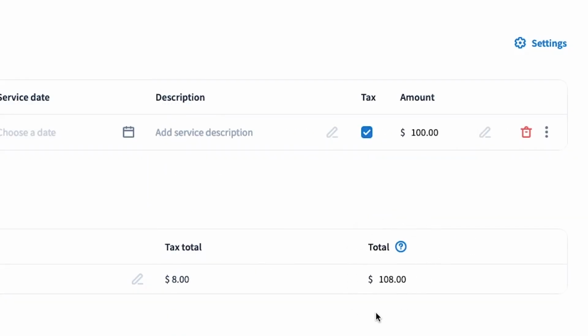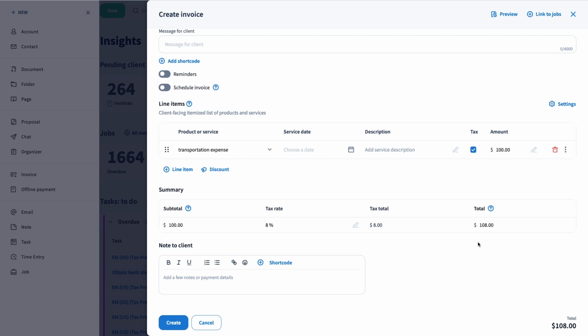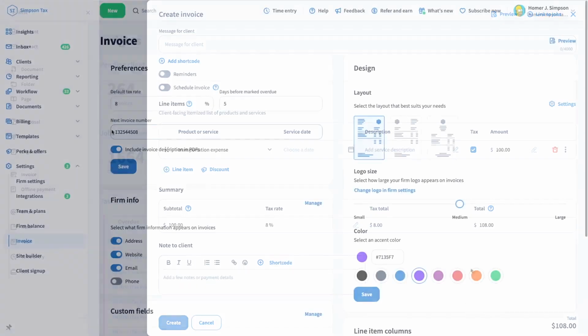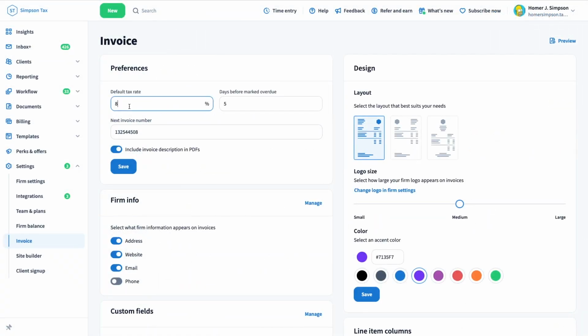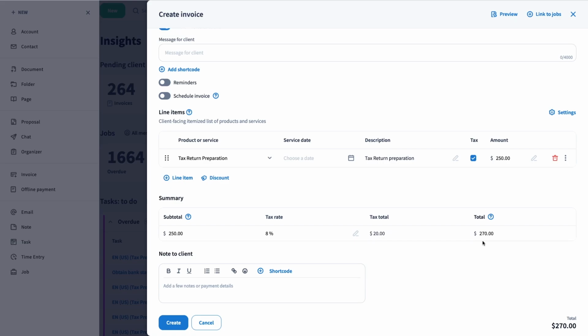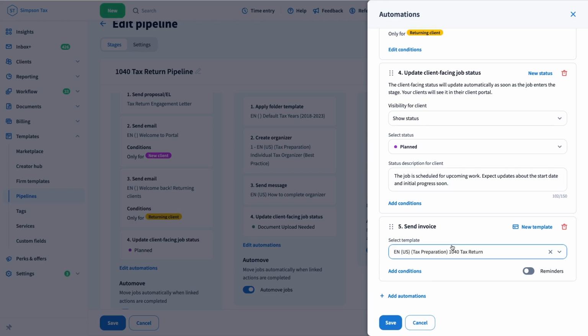You can also save time by setting a default tax rate in your settings. To do this, go to the Invoices page under the Settings section. You'll be able to enter your default tax rate. Not having to enter this manually can save you time, especially since you can also use this default tax rate for all invoices sent through automations.